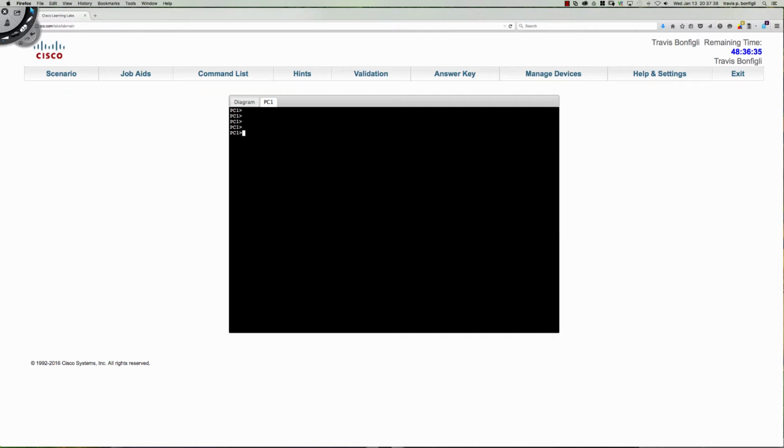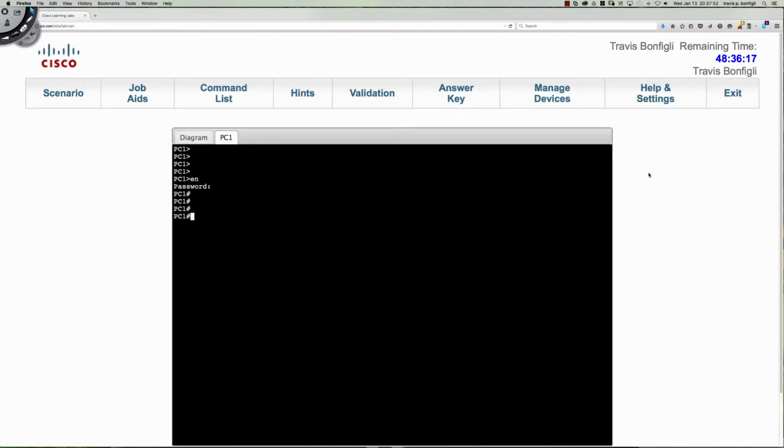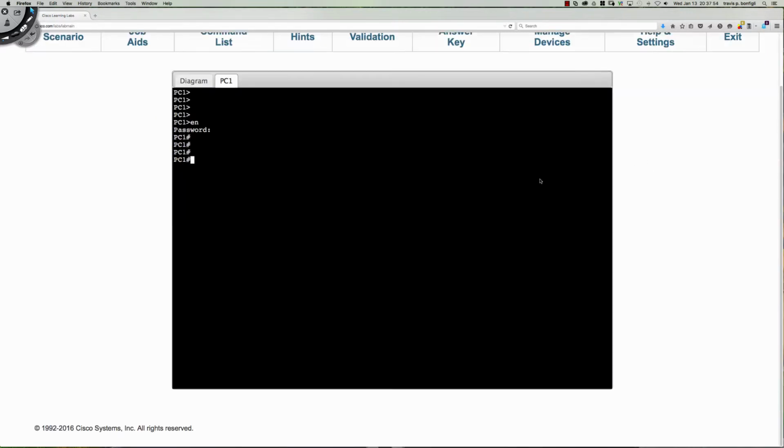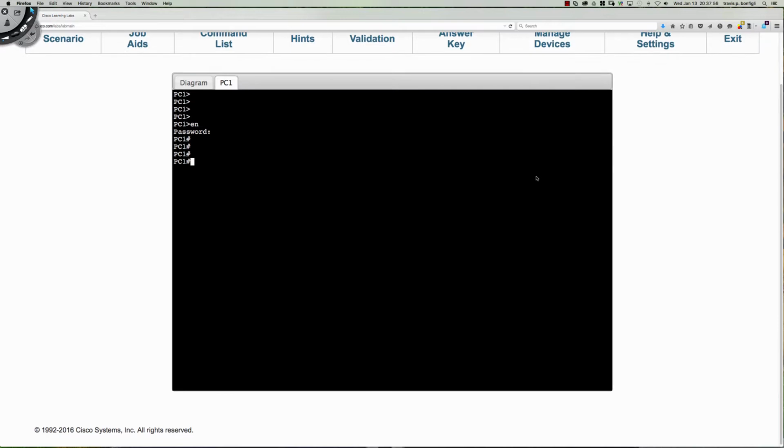Let's go from user exec into privilege exec, and Cisco is our password. I apologize, I've got the text as large as I can get it in that window. In fact, let me see if this might help a little bit. There we go. Makes it a little larger. Okay, good. So as you can see, we're looking at PC1. So let's telnet to the first switch, 192.168.0.10, and the password is going to be Cisco.